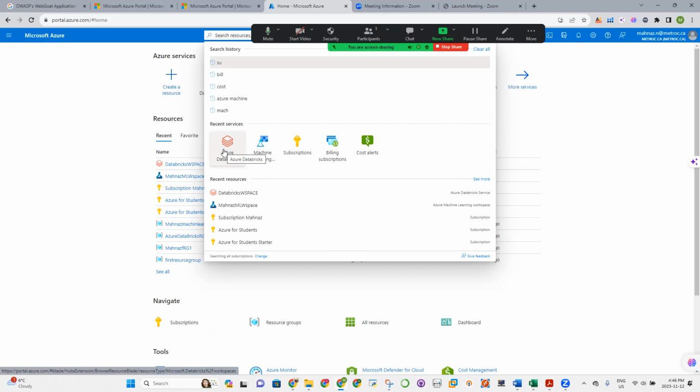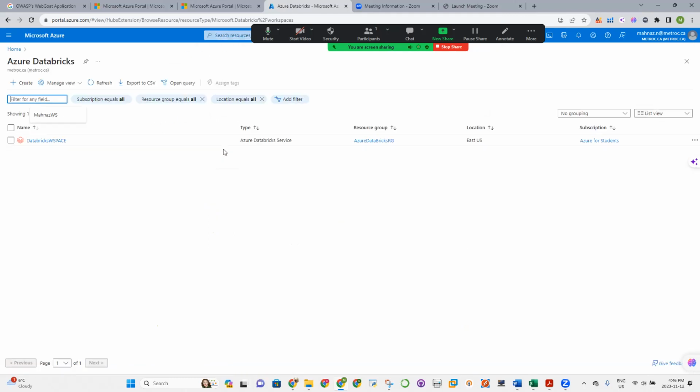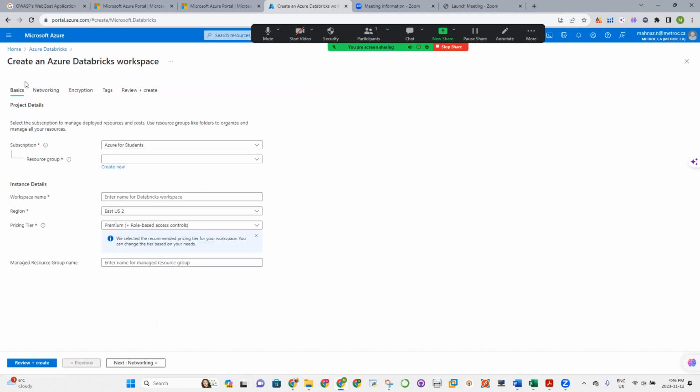We will search Databricks in the search bar, select the Azure Databricks, click on the new create to create the new Databricks from the search result. In the Azure Databricks pane, click on the Create button to start the workspace creation. Here you can have a subscription. We use our Azure Student subscription.